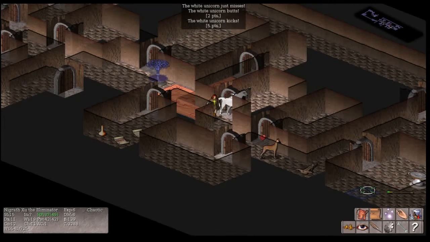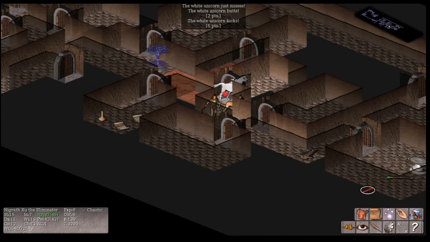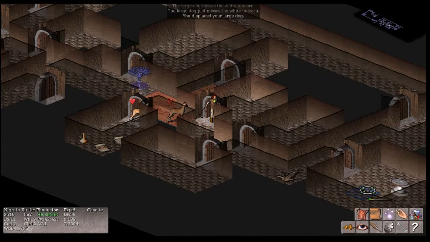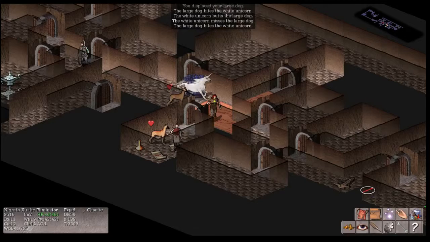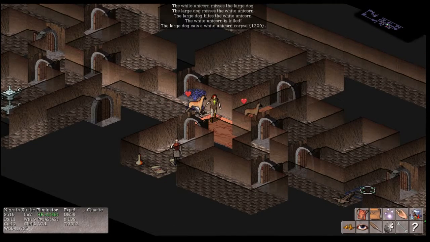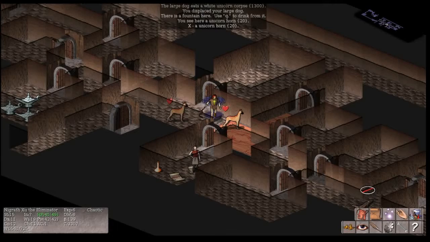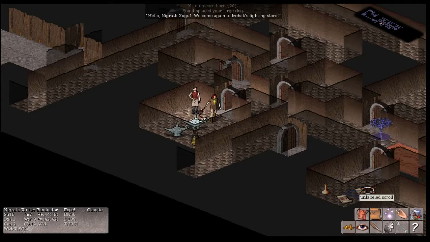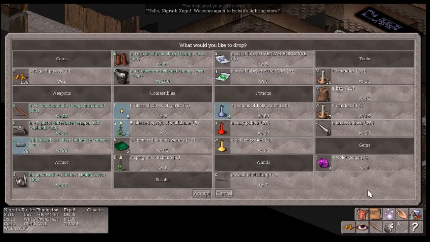Ooh, unicorn. Wonder if my dog is going to be able to handle that? Be good if you could. Yes. Well done, doggy. We have a unicorn horn now. Go see Mr. Ishak again. Hello, sir. I have some candles for sale. 18 of them, to be exact. These are either blessed or cursed. Guess we'll hold on to them. I hope they're not cursed.